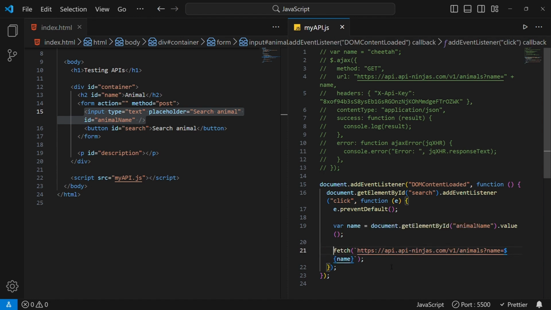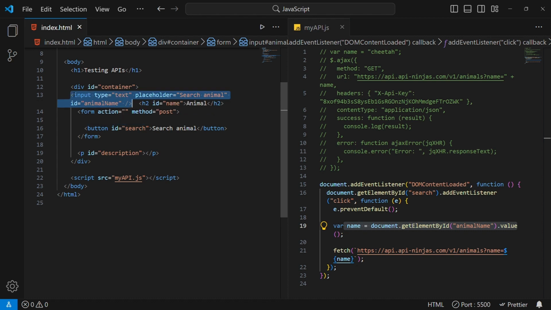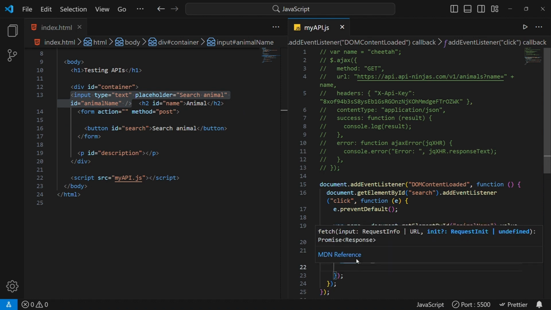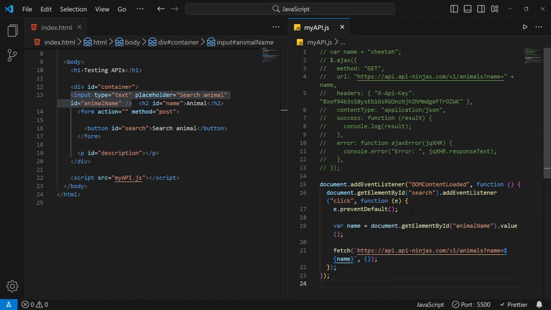So there we've already defined our fetch function, and we've passed in our URL, and you see that we are concatenating a name variable, and the name variable is picking the value from our HTML. So after that, the second attribute of this fetch, we're going to pass in the method that we've been given by our API provider. So we see here that the API provider suggests that we pass in all this information.